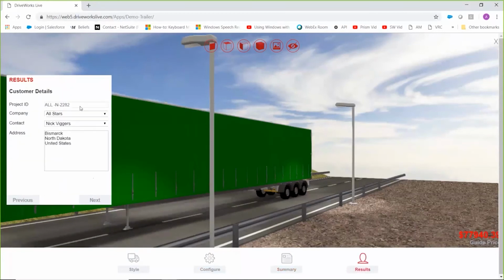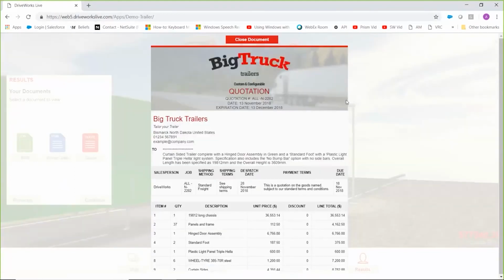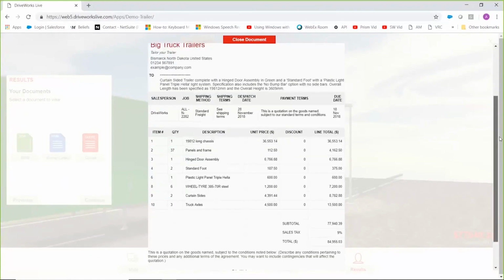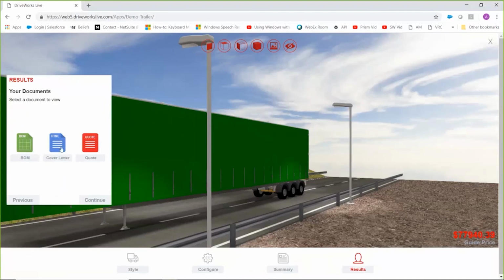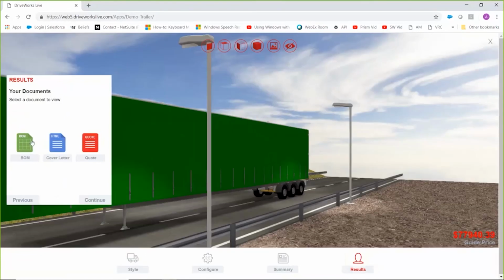And then there's customer details that can be filled out. And then documentation is generated automatically on the back end. So I'm going to choose a quote. So here's a nice quote that's generated according to my configuration. I also have a cover letter. Gives me a nice preview of that cover letter. And then I also have a bill of materials.